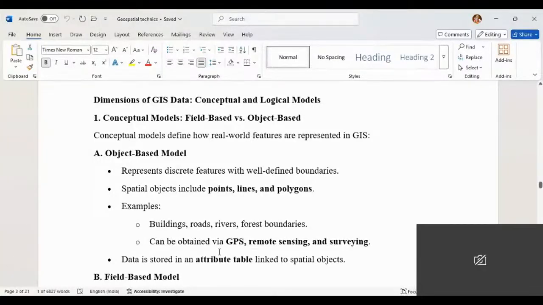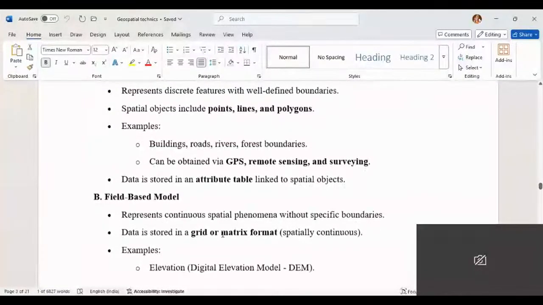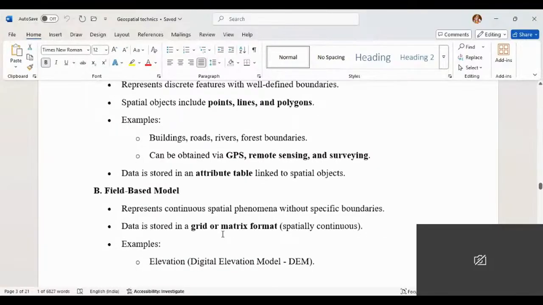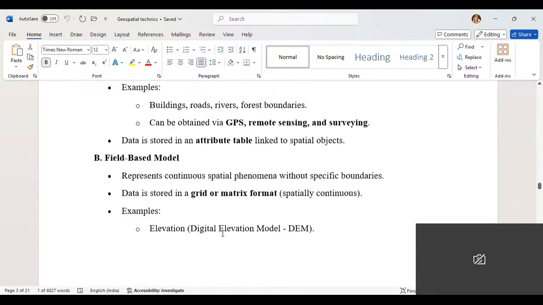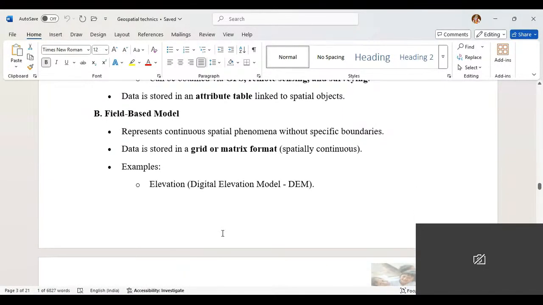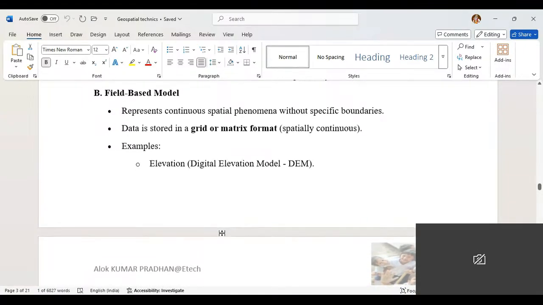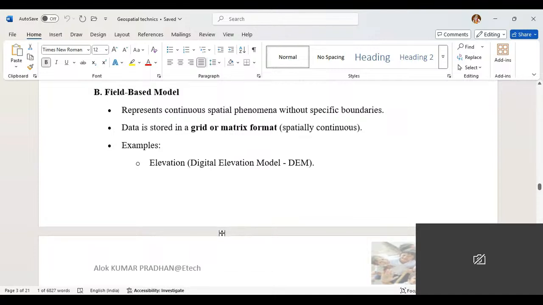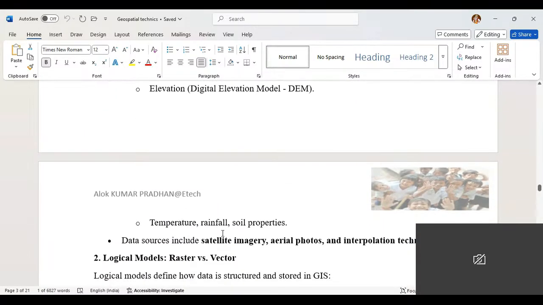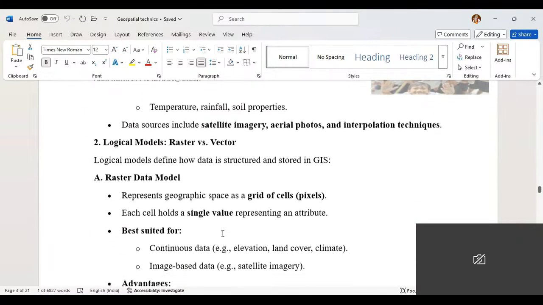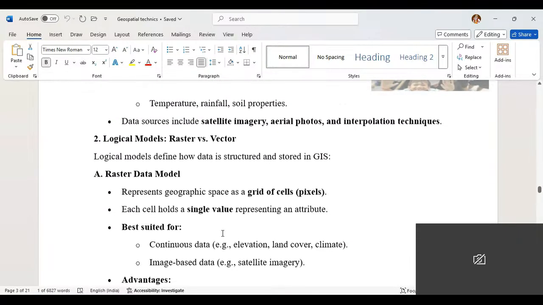So that is represented features as well as the point, line, polygon spatial features: point in the buildings, line, roads, river, in the form of polygons, forest and polygons. So it can be obtained by the GPS, remote sensing, survey. Data is stored in the attribute table with the specifiers. Field-based data represents the continuous spatial phenomena without the specific boundaries. So data is stored in the grid matrix form. So that grid matrix format, for example, in the DEM, digital elevation models. So data sources include the satellite imagery, aerial photos, interpolation techniques. So these are the techniques used.